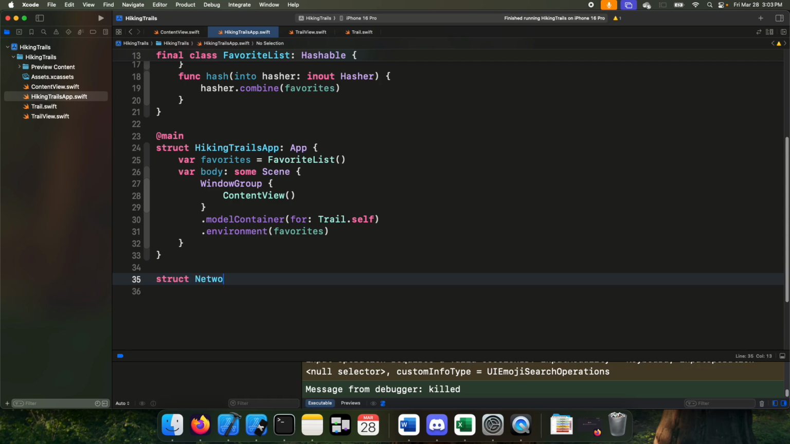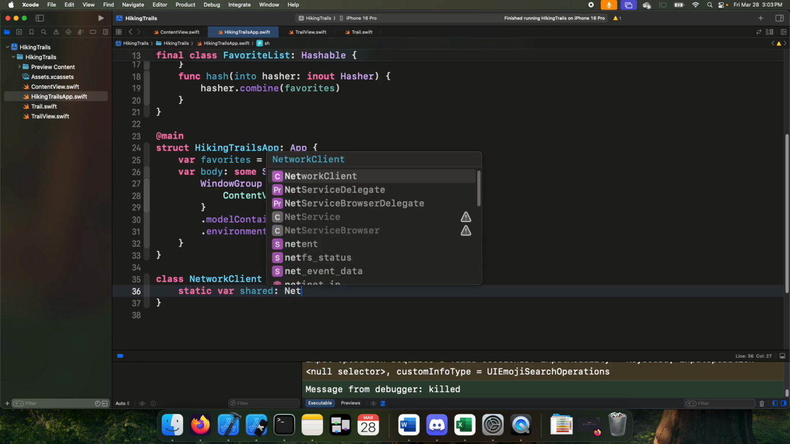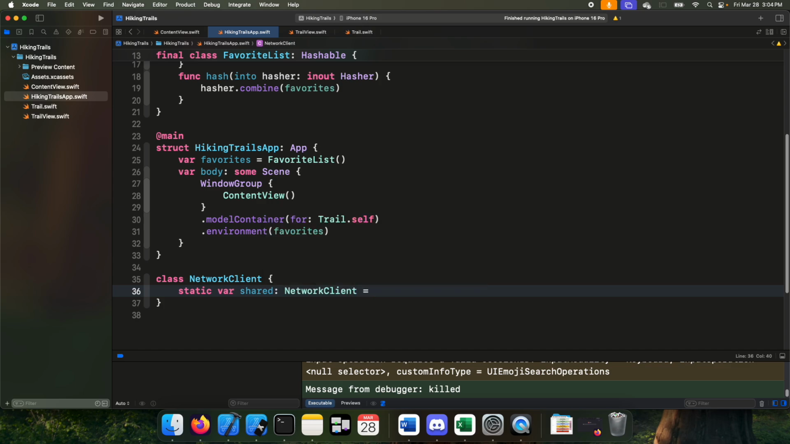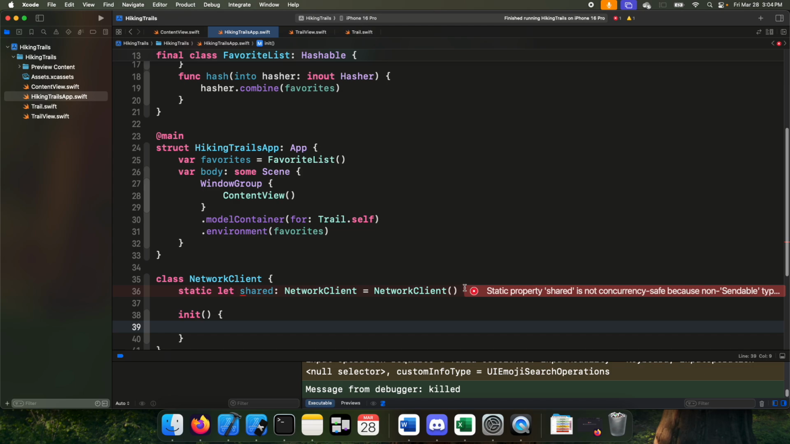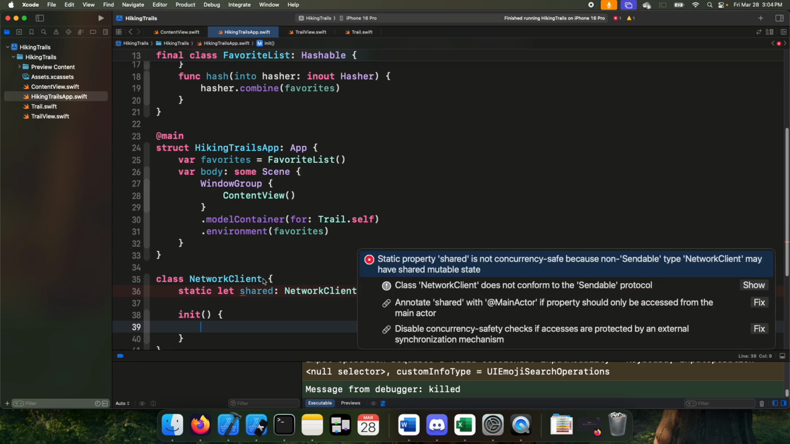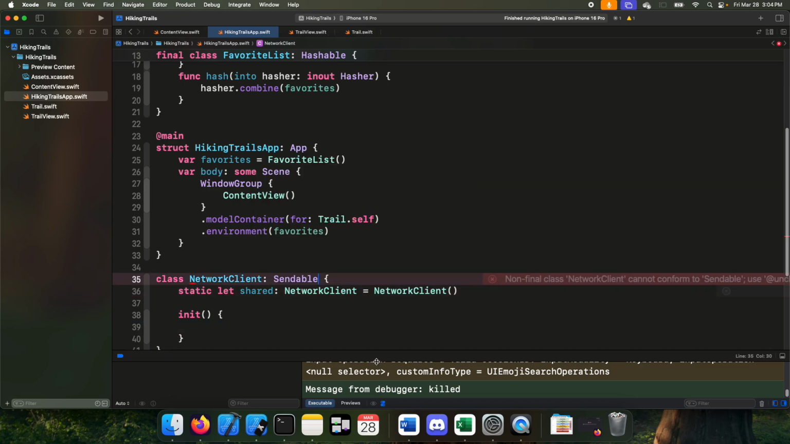So let's say we have a network client that we want. We're going to make it a class because we only really ever want one of them, right? We're going to have it be shared, okay, network client like this, right? And then this is going to be set to, sorry, it's a let, not shared. It's going to be network client like so. Then we need an initializer, right? And this is not concurrency safe because this isn't sendable, right? So you make it sendable, okay?